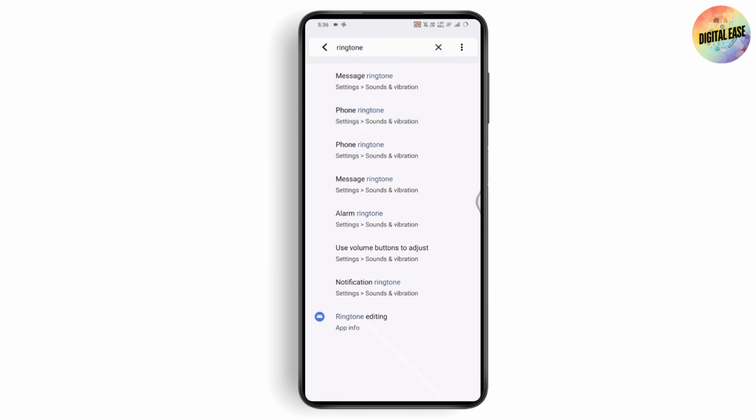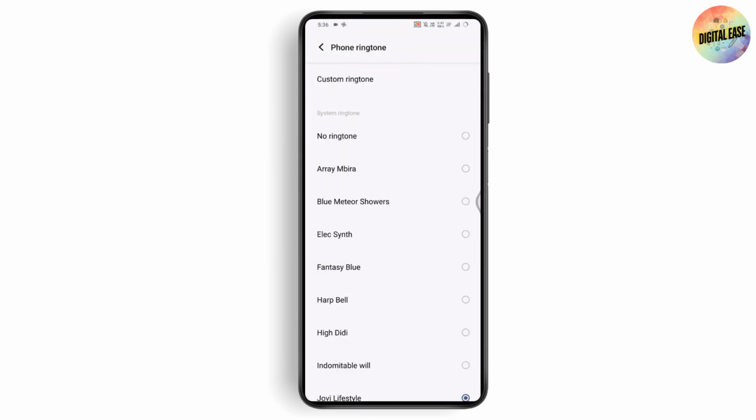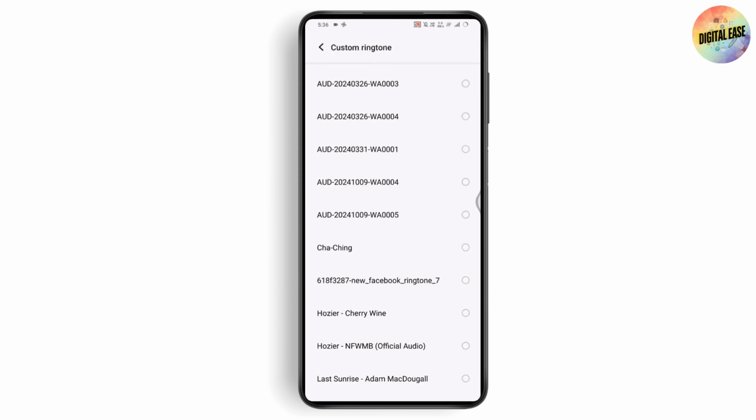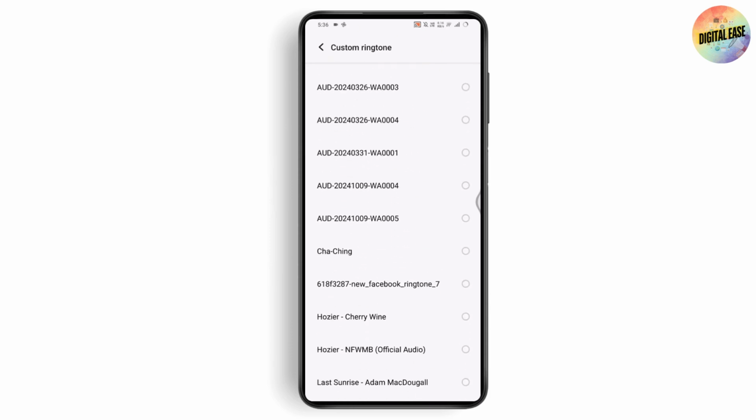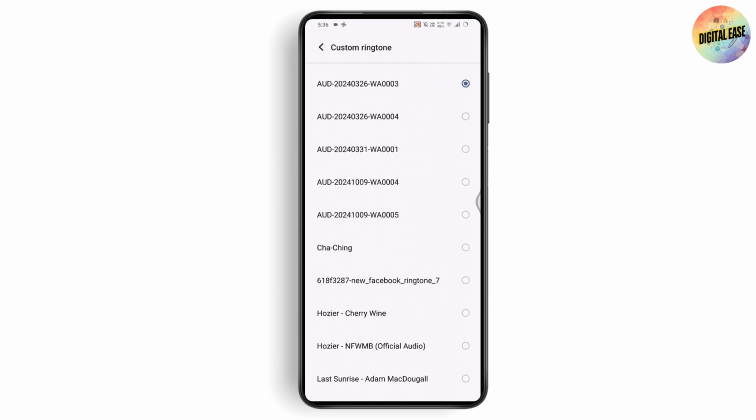Tap on phone ringtone and tap on it. And you will have an option of custom ringtone on the first. Tap on custom ringtone, and here you will have all of the audio files. So you can simply choose an audio file that you would like to add as a custom ringtone. So choose the file and that will be added as your ringtone.